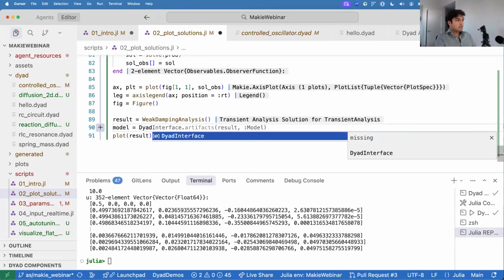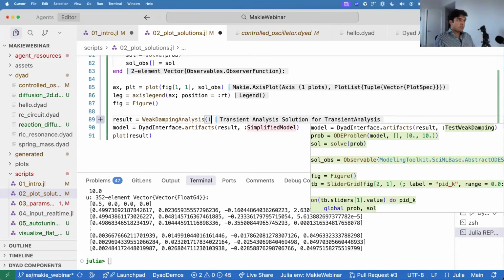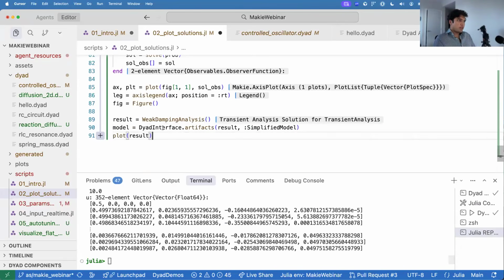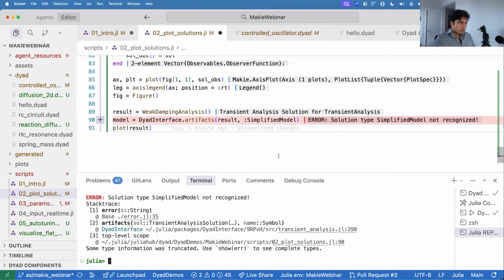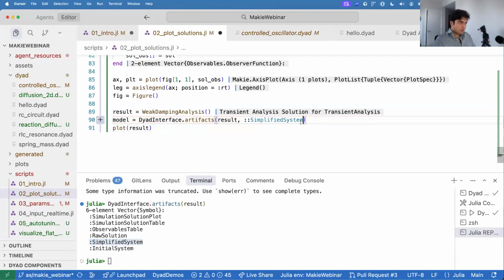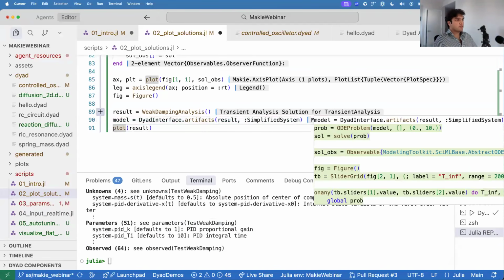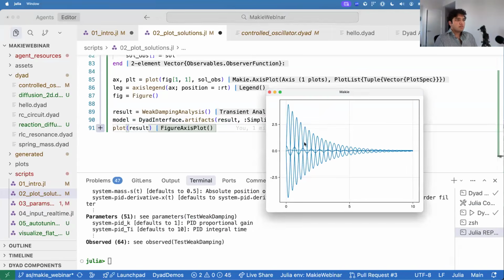So I can get the simplified model from this result with Dyad interface.artifacts. Right? So I got the result here. That's a transient analysis solution. I can get the reference to the model by calling this simplified system. That's what it was. Basically every model can define a set of artifacts that it wants to expose to the user. Okay, so I can call plot on result, and this looks fairly boring.